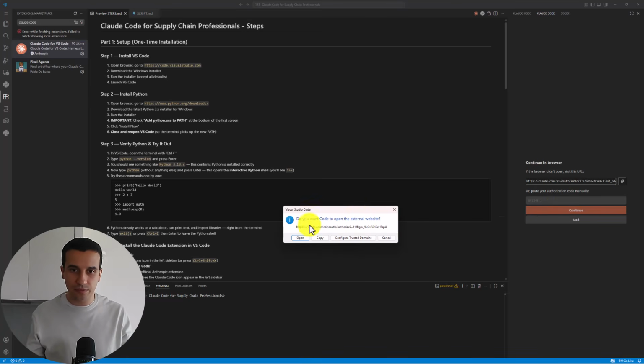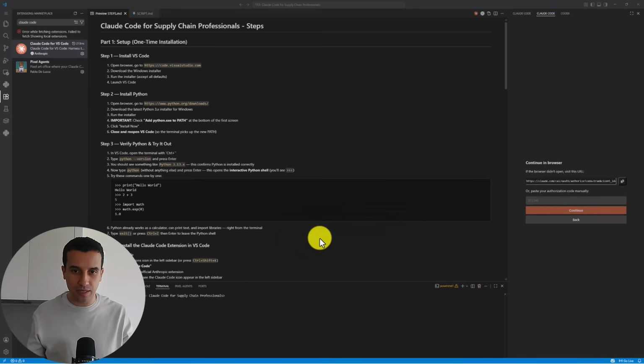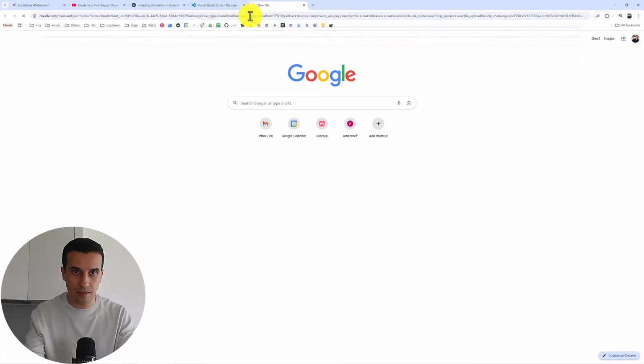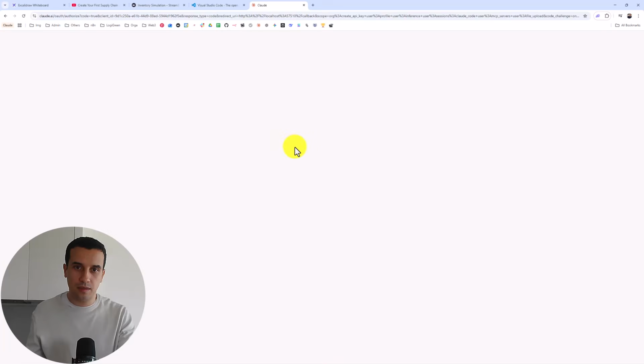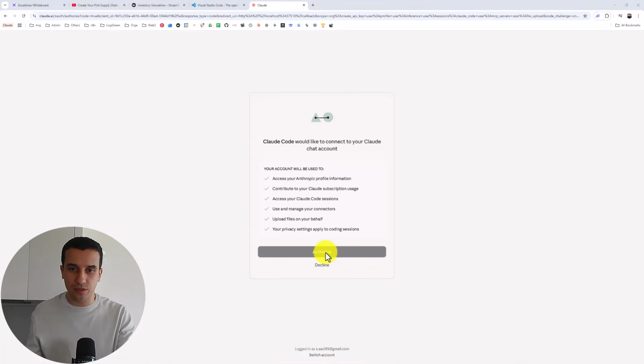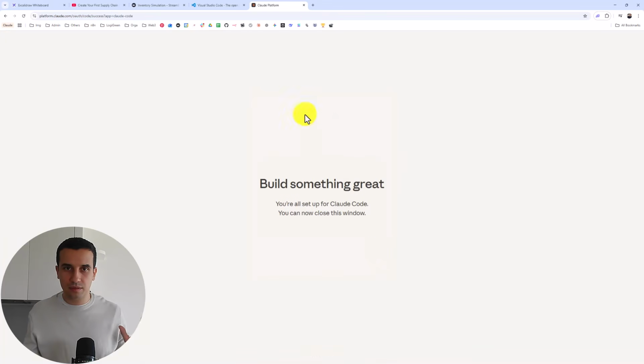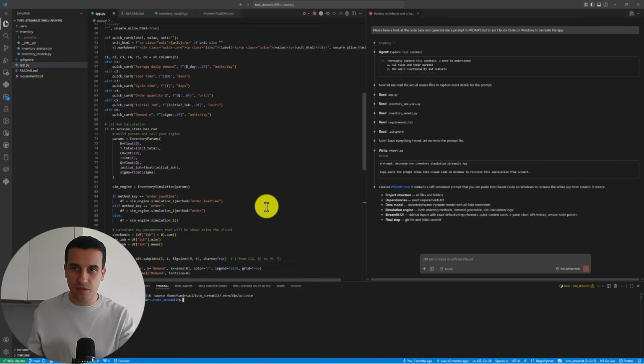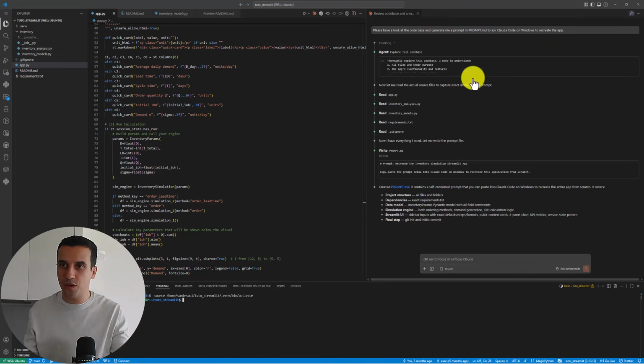Then you will have this window that pops up. You copy the link. You go on Chrome. You paste the link. You click authorize. This is basically giving your VS Code access to your Claude Code subscription. And when it's done, it should be set up. If you go back to VS Code, you should now have your normal window of Claude Code.